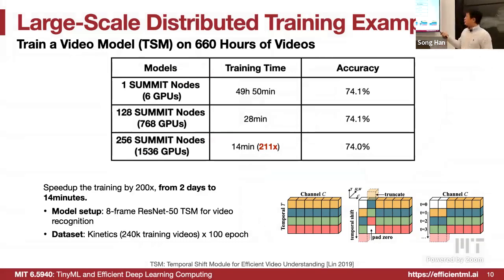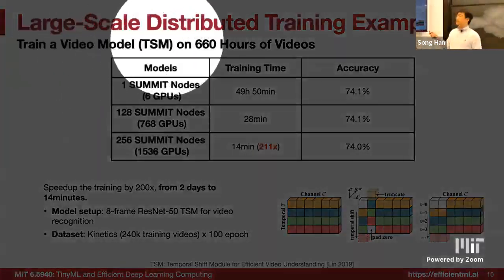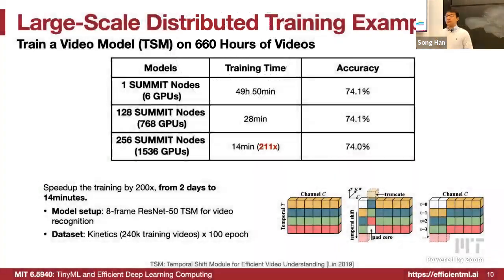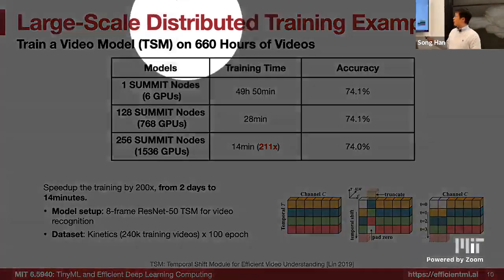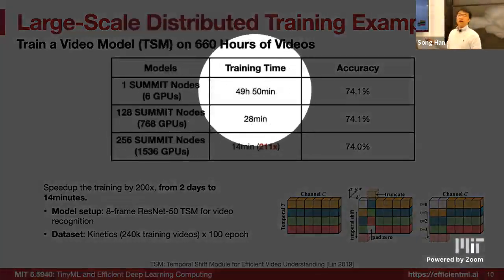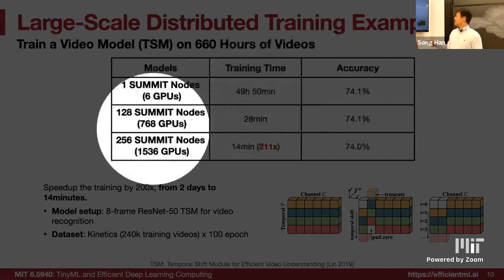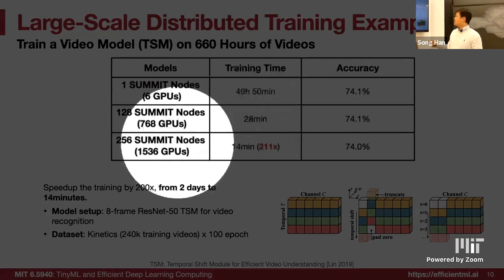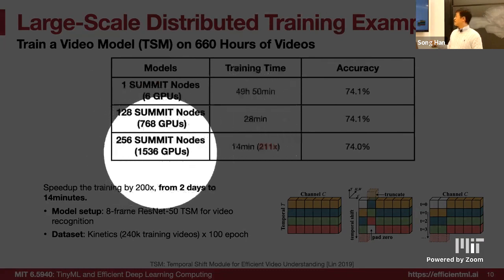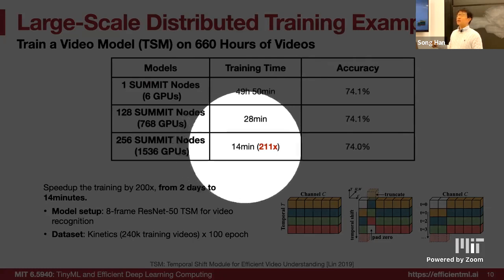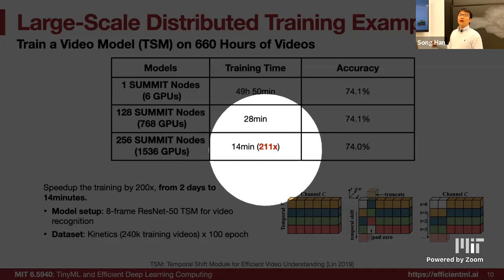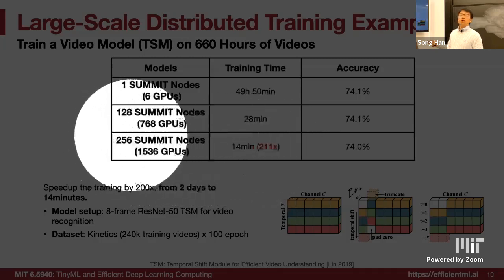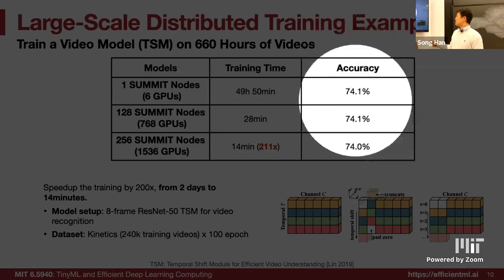At that time we trained this video understanding model, the temporal shift module, on over 660 hours of video, which is considered a small amount these days, but at that time it was considered pretty big. With only 1 node, 6 GPUs, that takes 49 hours, roughly 2 days. With 128 nodes, that's 768 GPUs, 28 minutes. With 1,536 GPUs, we shortened that to 14 minutes. That's 211 times faster, whereas theoretically it should be 256 times faster. The accuracy is well maintained.